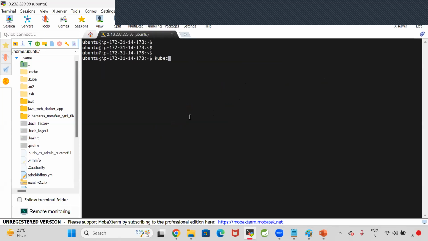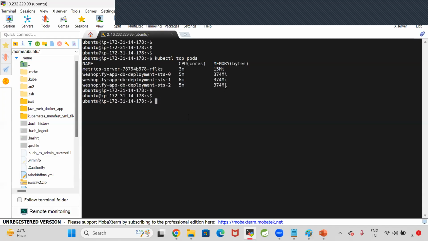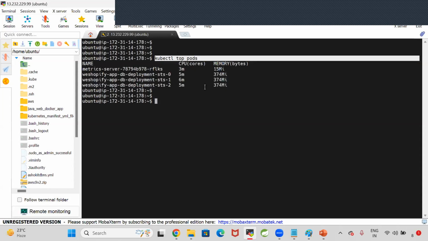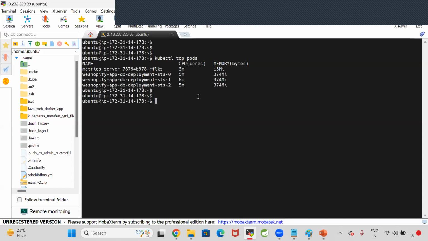Why are we getting the response now? Because the metric server is installed. kubectl top pods shows what pods are running and how much memory they are using. If you install the metric server in the cluster, only then can you see this output with this command. If a metric server is not available, you will not get that output. How do I install the metric server?